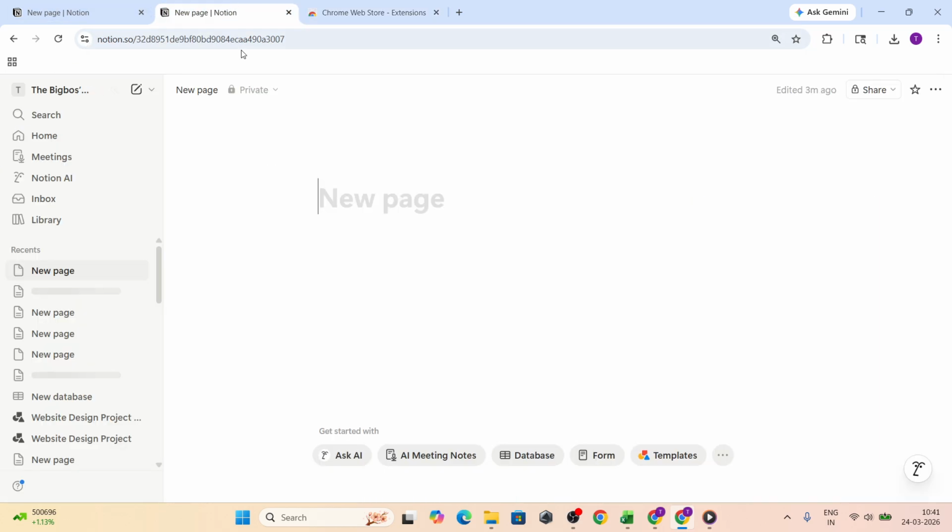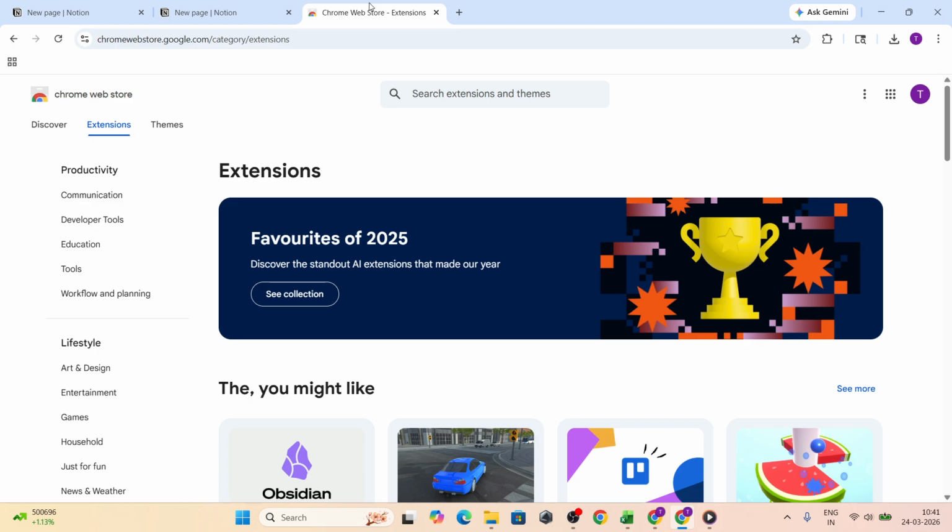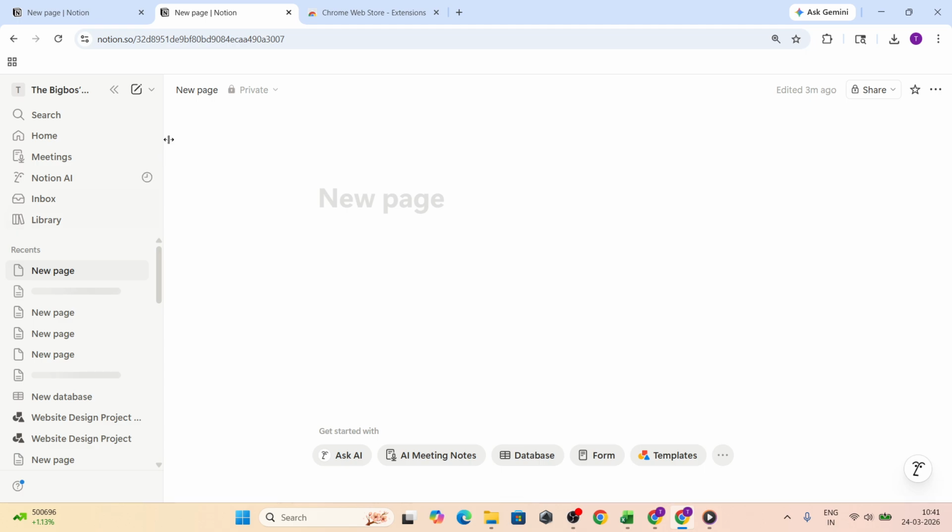Next, with any page you want to save open, click the Notion icon near your browser's search bar. This opens a small window where you'll set up exactly how the page should be saved to Notion. Think of this window as your quick control panel for capturing the web.